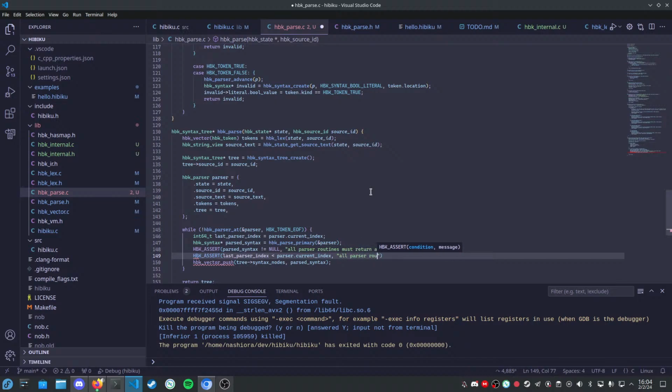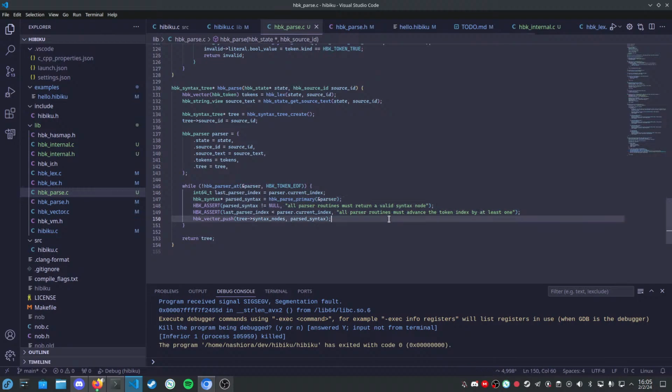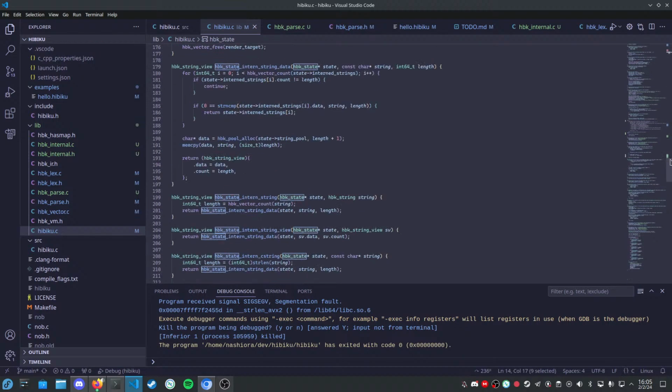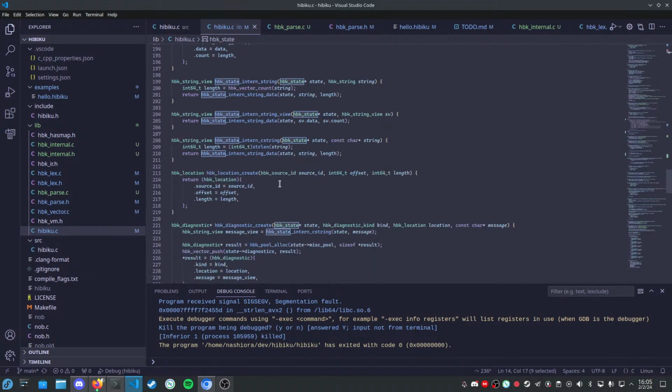All parser routines must advance the token index by at least 1. So some little sanity checks to make sure we're implementing parser routines as correctly as we can. Then we return the tree. And before we get on to debug printing the tree, we can at least come back down here and see.